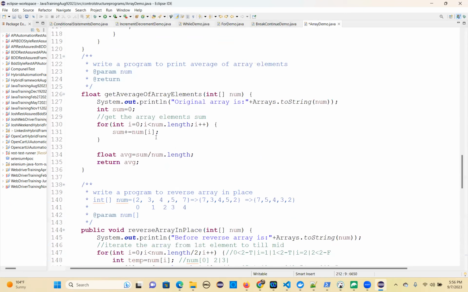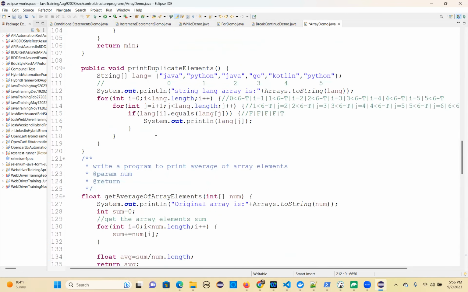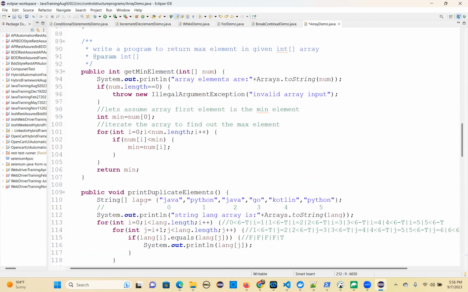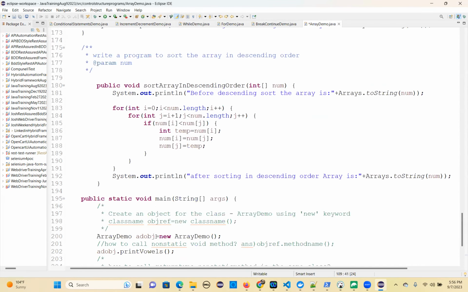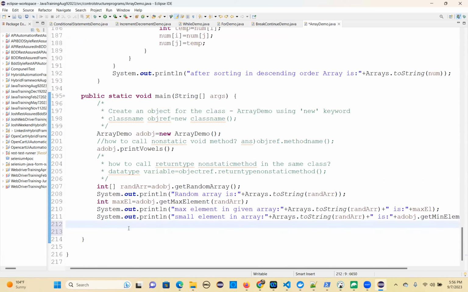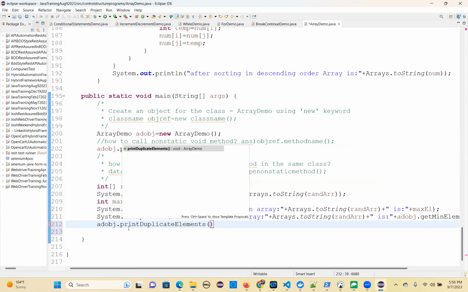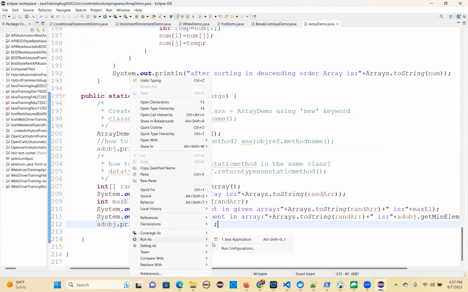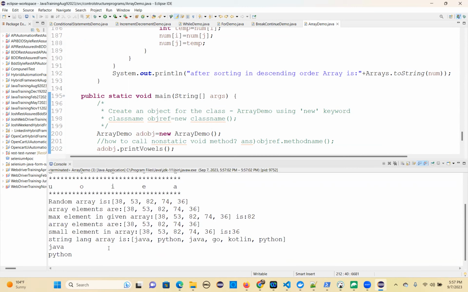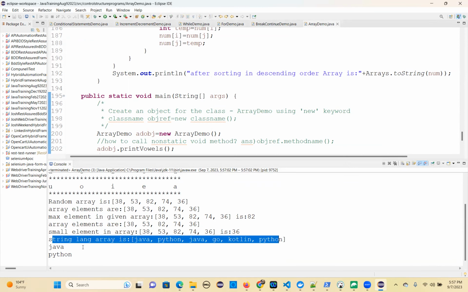So the next method is print duplicate elements. It's going to print duplicate elements in the given array. See, this is the array. In this array, the duplicate elements are this one, Java and Python. Only those two are printed.